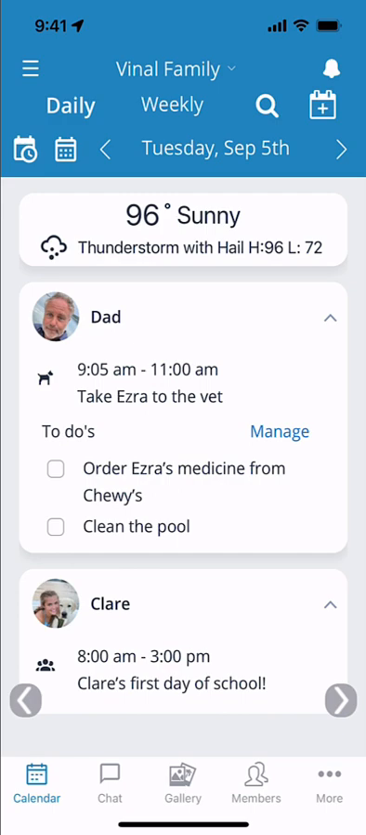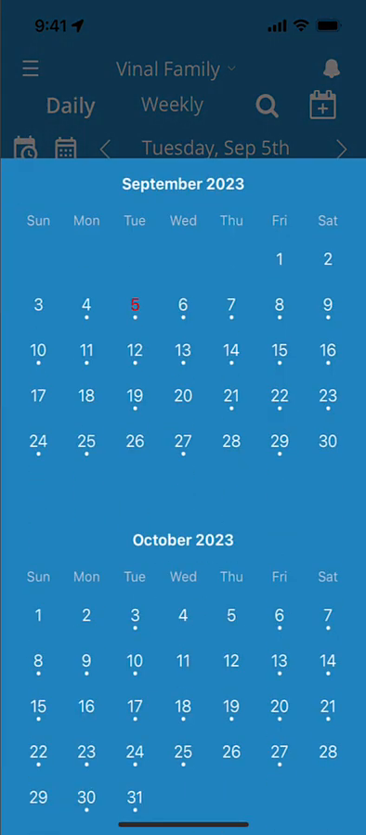If I want to see what's happening on a monthly basis, I simply press the monthly view here. And this gives me a really nice summary with the current day highlighted in red and visual indicators in every day that there is an activity. Looks like I'm free on September 20th in this case, but what happens if I want to see what's happening on, let's say, Thursday, October 19th?